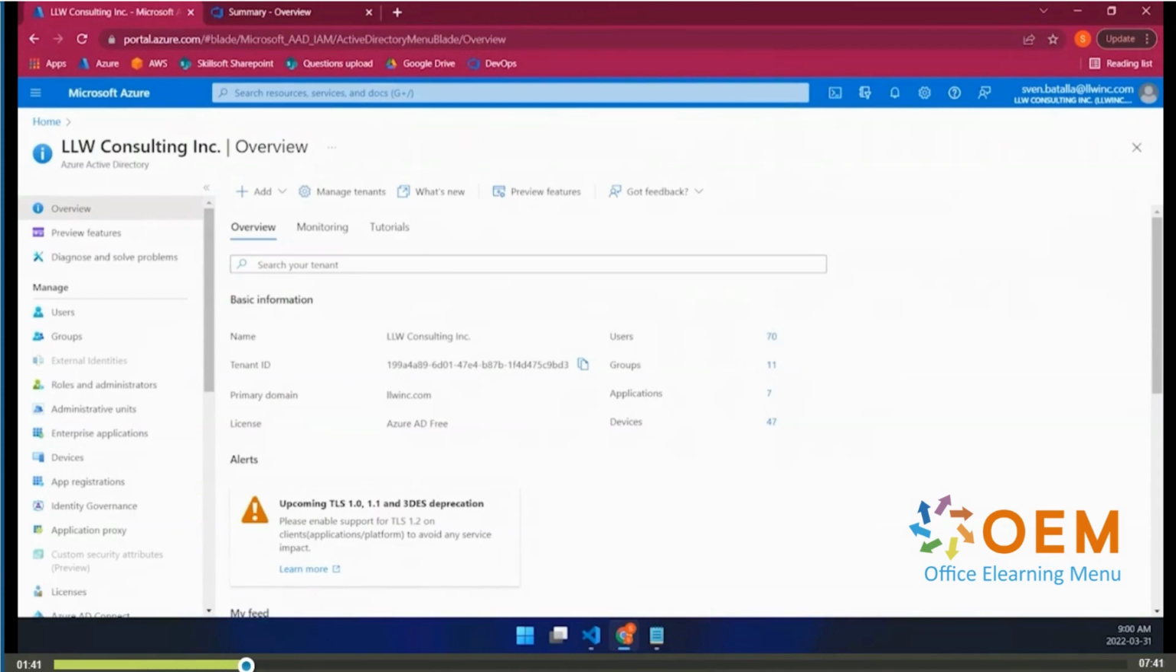Okay. So now we're seeing information about our tenant. In fact, we need a piece of information even from this page. So let's collect the tenant ID value from the middle of the screen. And we'll put that in Notepad as well.